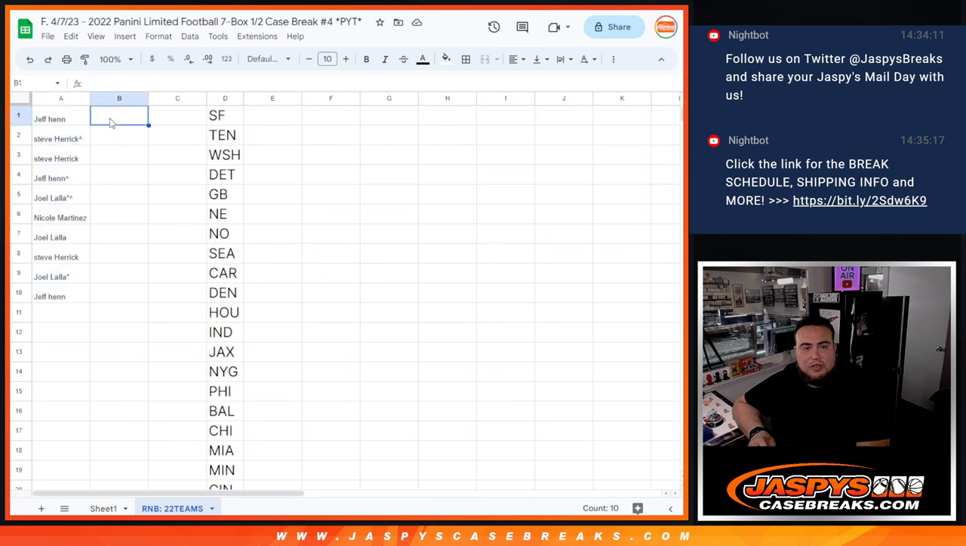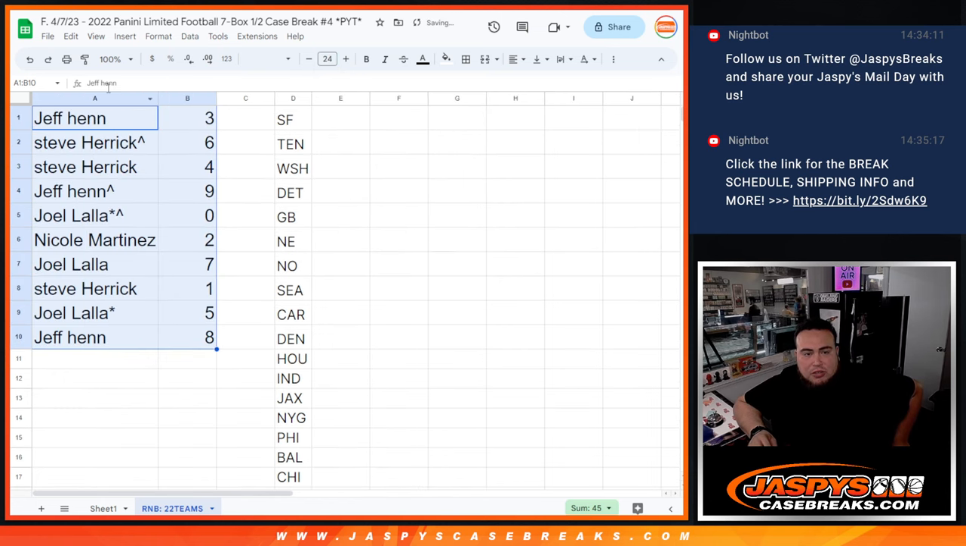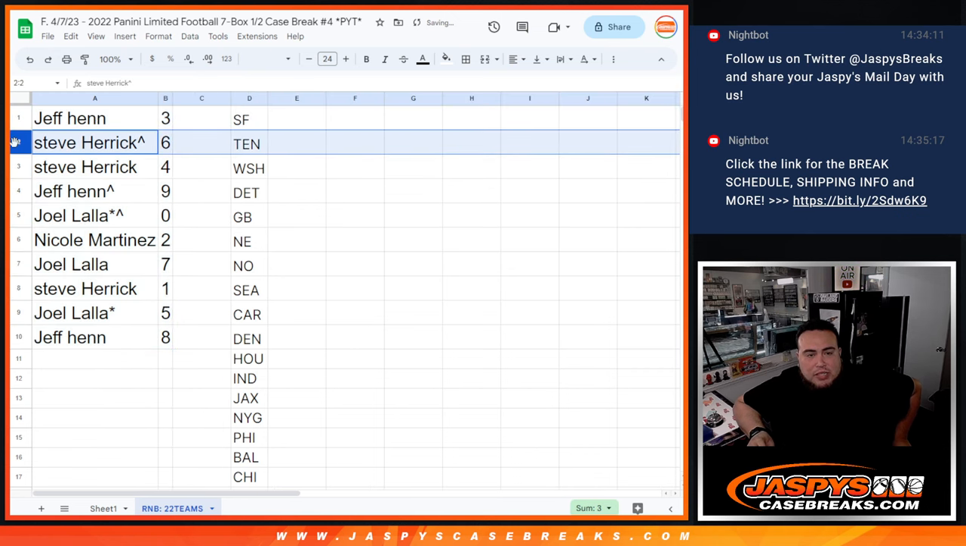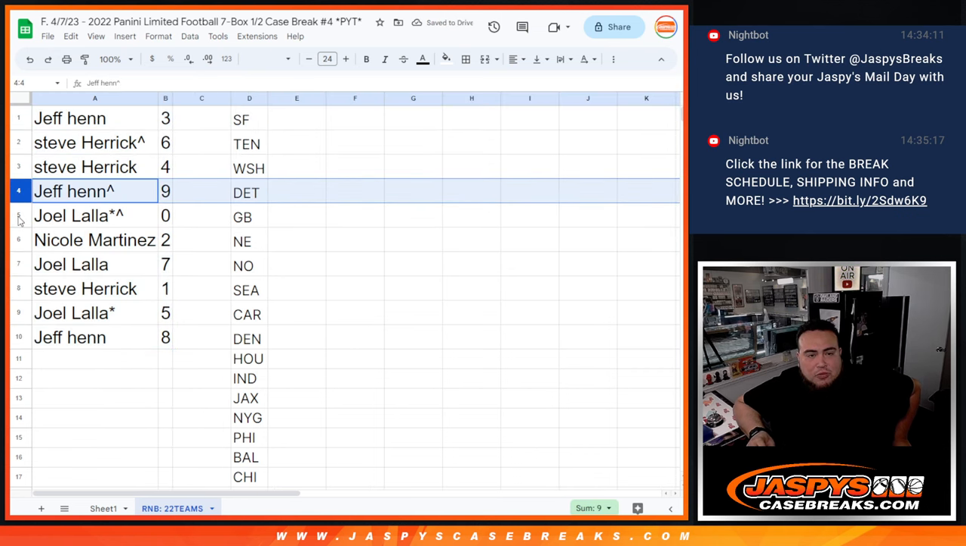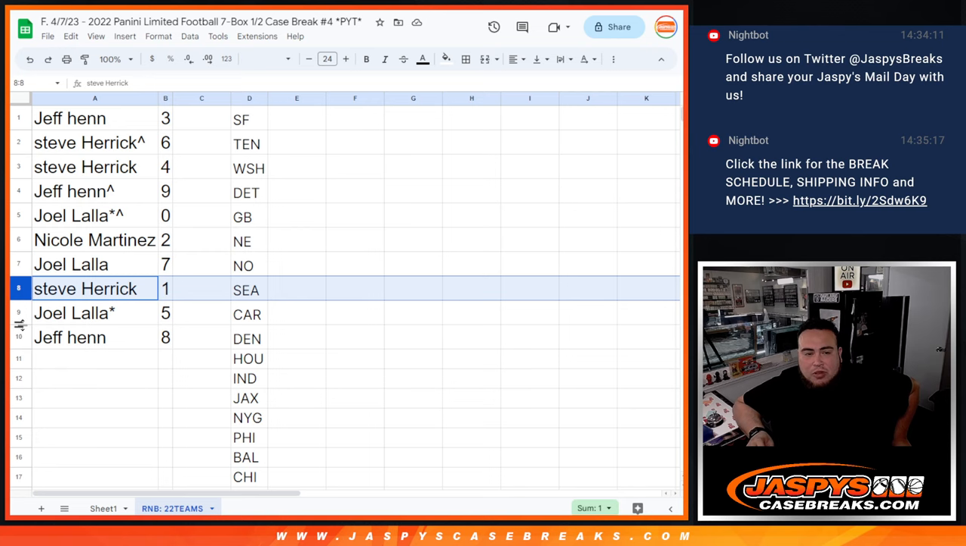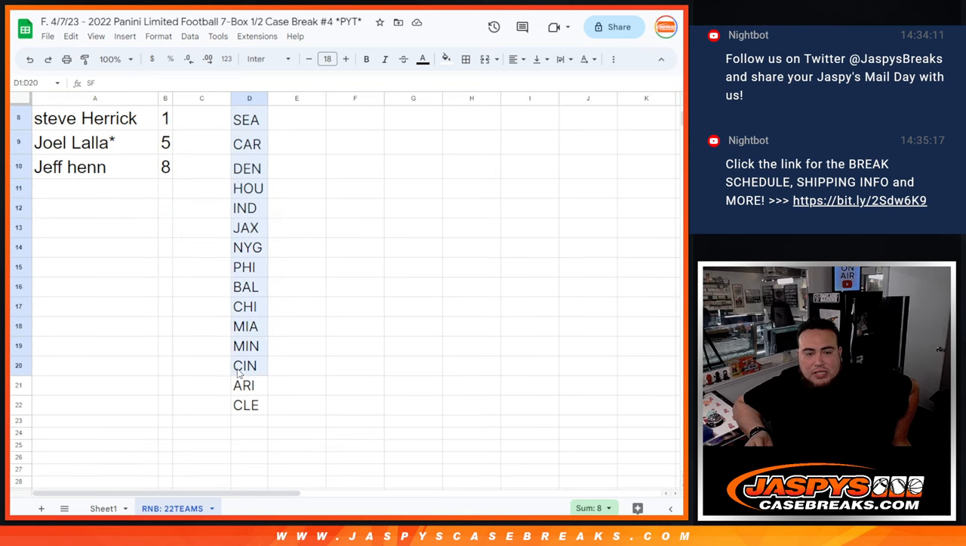So again, you get a piece of these numbers here, or a piece of these teams with the numbers assigned to you. So, of course, any one-on-ones, if you get spot one, that's yours. Obviously, zeros, any and all redemptions for any of these 22 teams. So, Jeff, you have 3, Steve with 6, Steve with 4, Jeff Hen with 9, Joel, you have 0, Nicole with 2, Joel with 7, Steve Herrick, any one-on-ones would be yours, and then Joel with 5, and then Jeff Hen with 8.